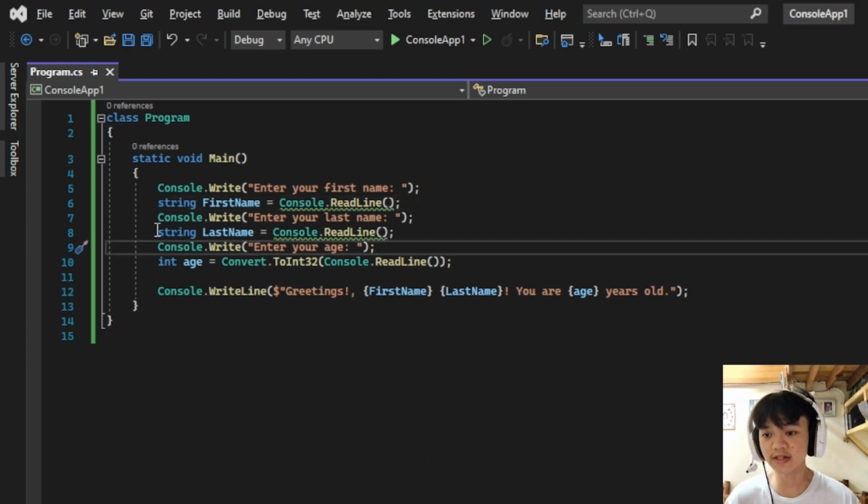The next part is the last name, basically the same as the first name. We store the last name in a variable called lastName, which is also a string.